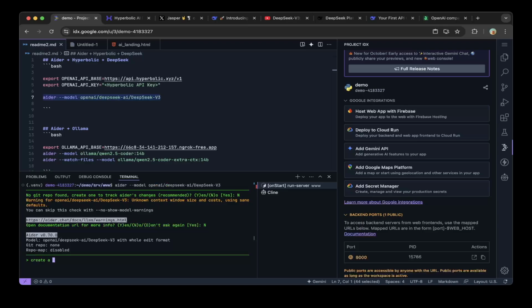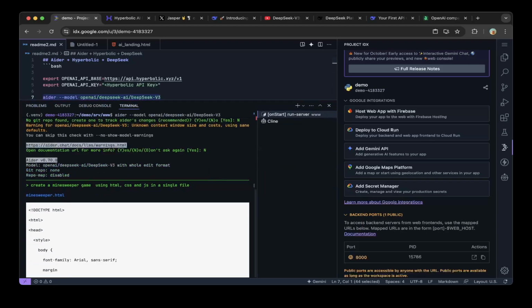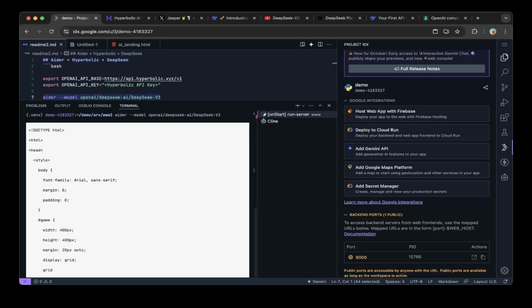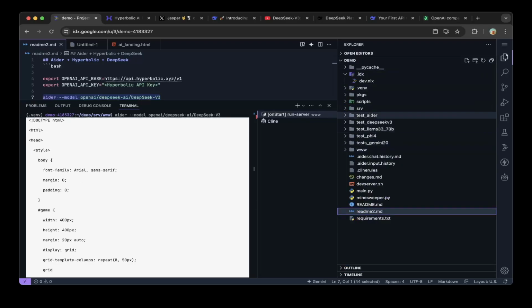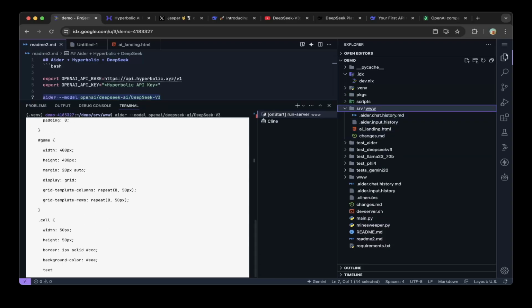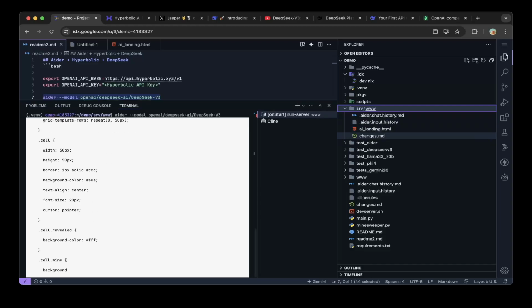Let's create a Minesweeper game using HTML, CSS, and JavaScript in a single file. Right, and that's it. So hit enter. You can see that it's working with the DeepSeek V3 API. Right, so it starts creating, which is awesome. Let's wait a bit. You can see the header is added, all the history and all these files are added for Aider. The other two are from the Cline.